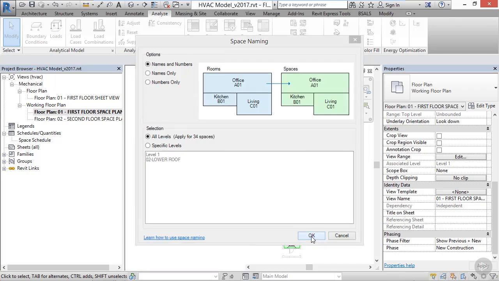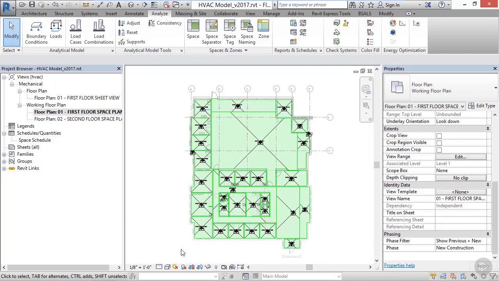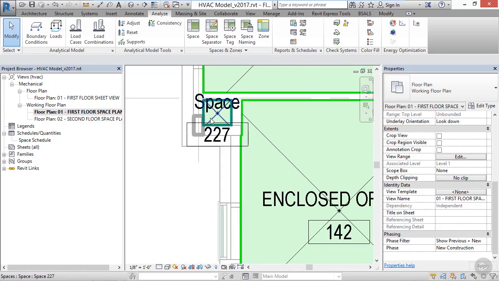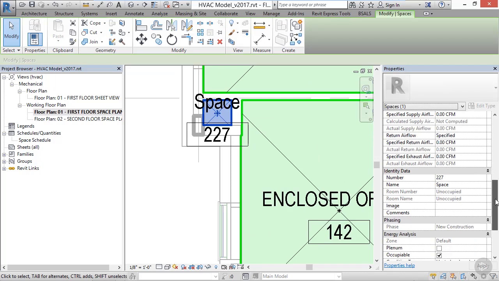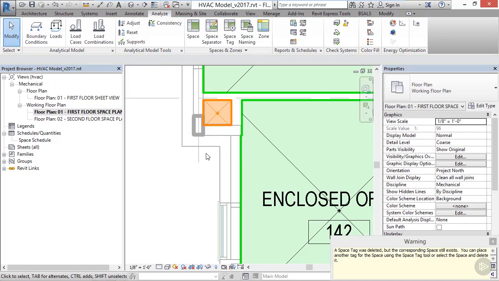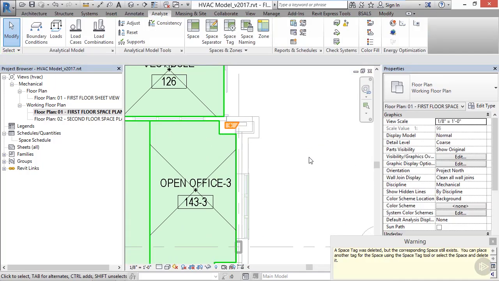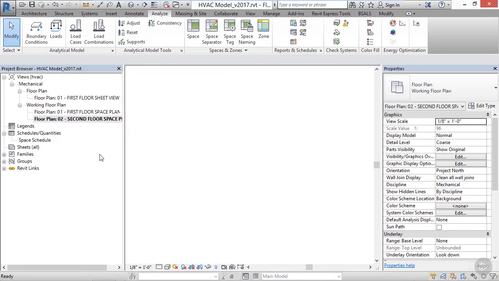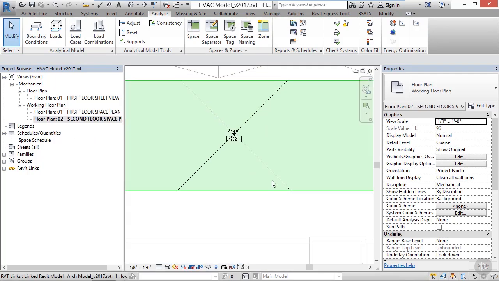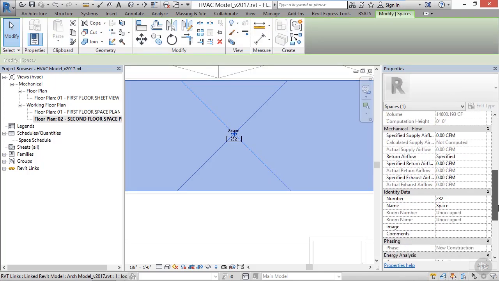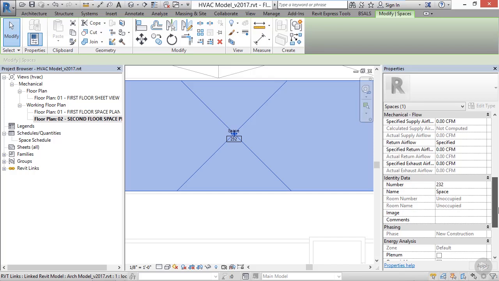Once you have run the space naming command, there still may be spaces that are named Space. In this case, this is because the architectural room name and number are classified as unoccupied, which means there is not an architectural room in that area. This is common in void spaces or mechanical chases or column wraps. On the second floor, the MEP spaces did not rename and renumber because an architectural room has not been placed yet. So in a situation like this, we can manually renumber and rename the MEP spaces to what the space will eventually be named and numbered.